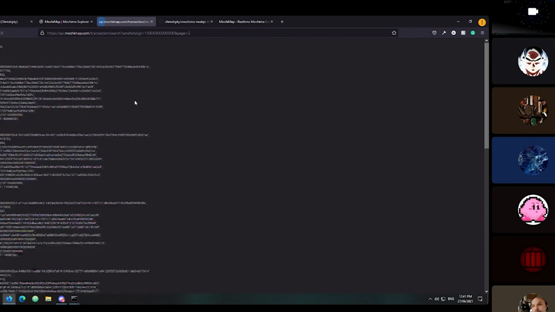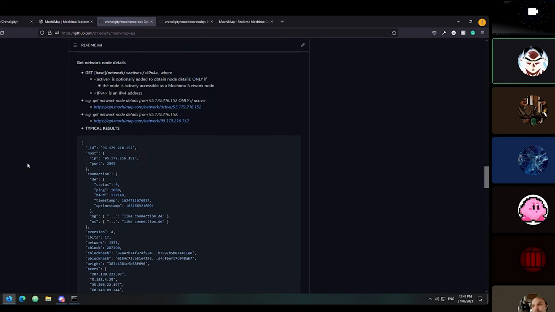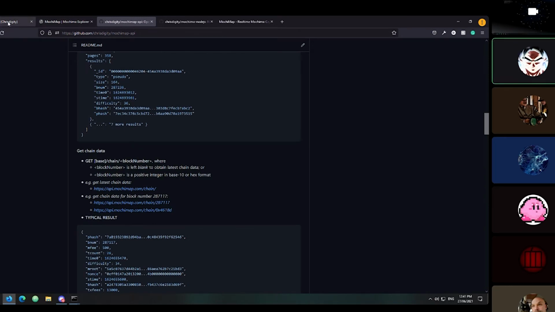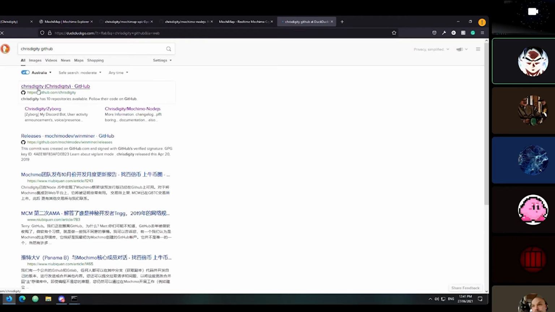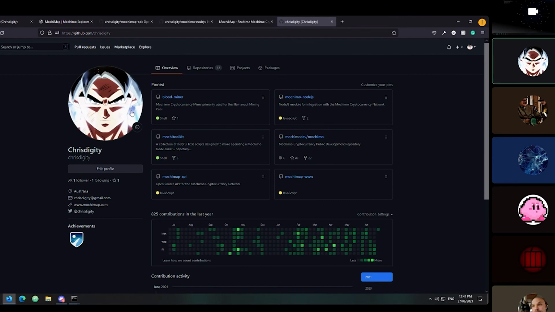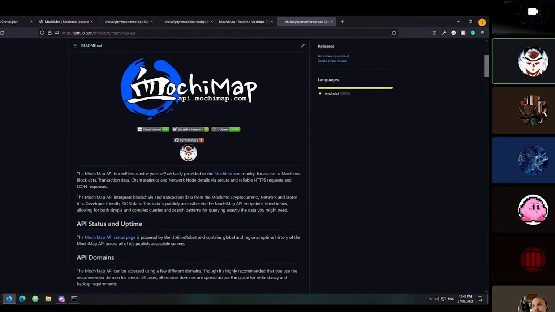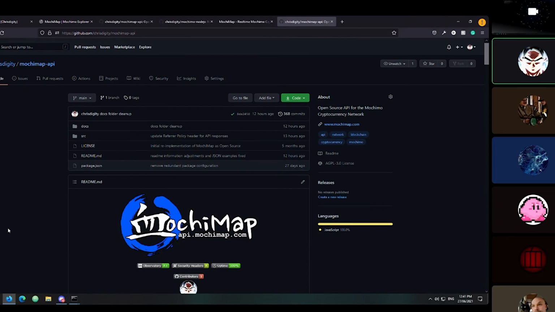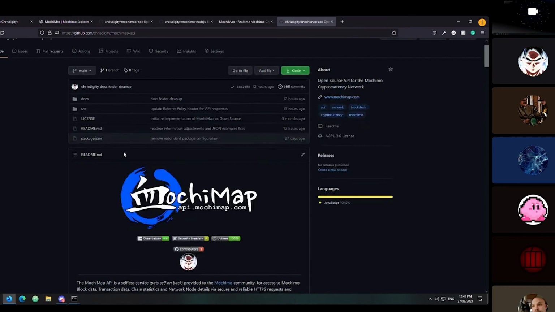Sorry? Which repository is this? So this will be a repository on my GitHub. Pretty sure if you just Google Chris Diggity GitHub, it comes up here, and Mochimap API, open source API. I'm not sure if the Mochimap API is indexed in search engines just yet, but hopefully it will be.